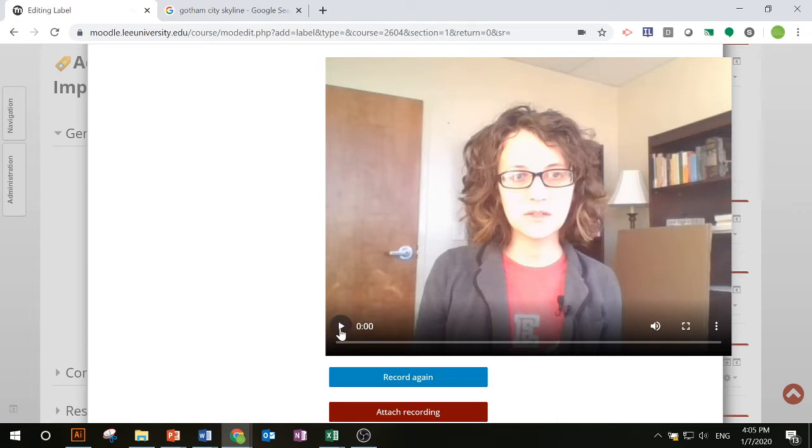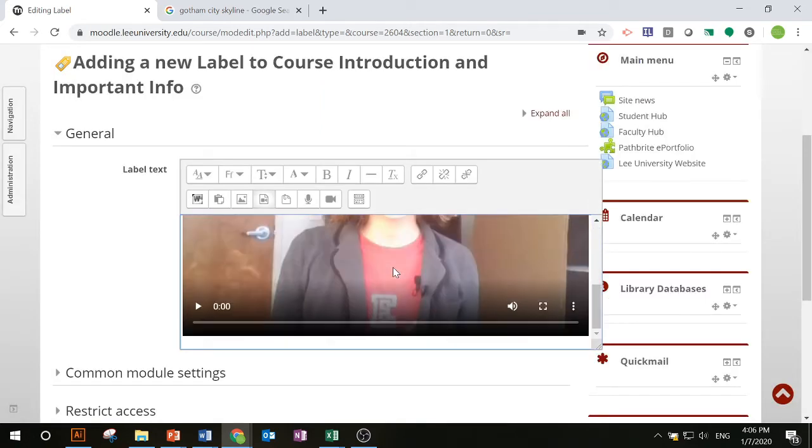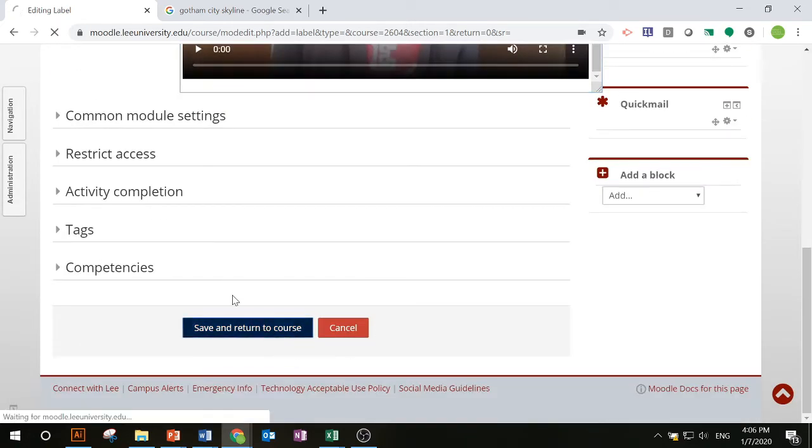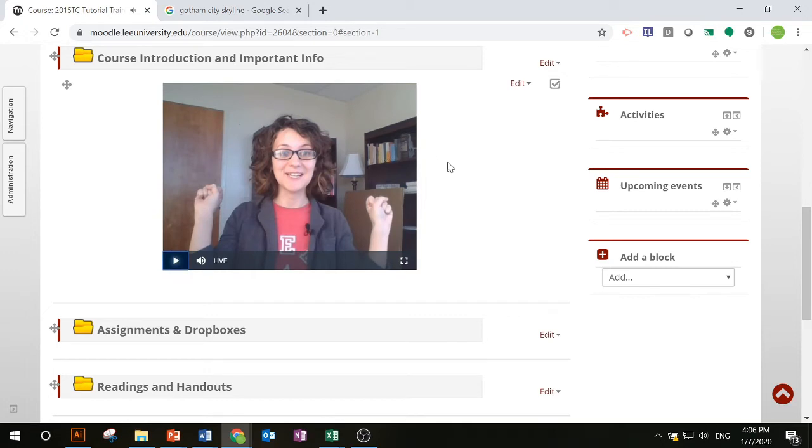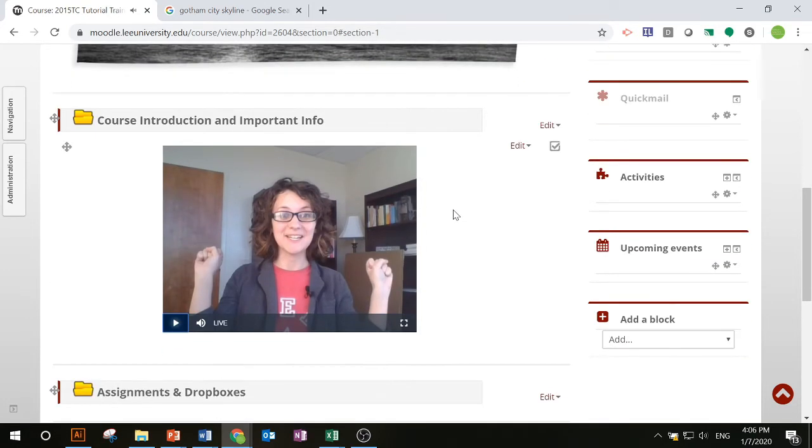And then I have a couple options. I can watch the recording again, which I'm not going to do because it's going to double up on my audio. If I don't like the recording, I can record again, or I can just go ahead and attach the recording. It takes about 30 years to attach the recording there, and then it's completed. So here's my video. When I hit save and return to course, I see the video here, and students can come in, click on it, and see my wonderful introduction to the course.